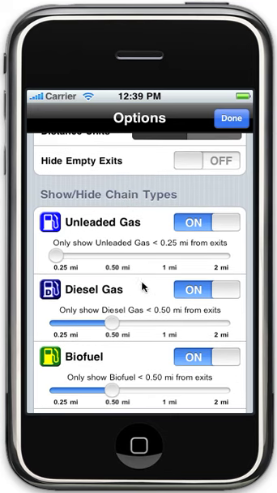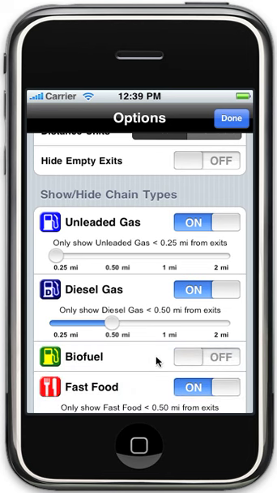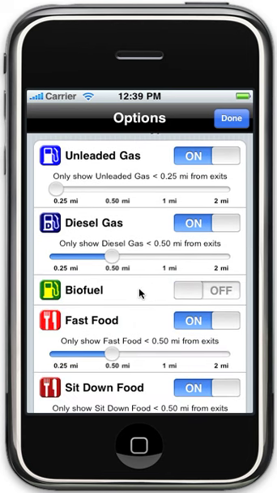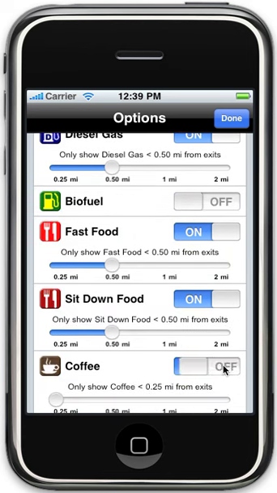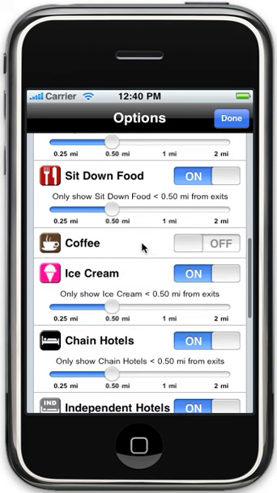If I don't care about biofuel, I can turn it off, and it will be hidden throughout iExit. If I'm not a coffee drinker, I can turn off coffee, and it will be hidden. If I only want to see chain hotels right by an exit, I can move the slider down to make sure I only see hotels within a quarter mile of an exit.